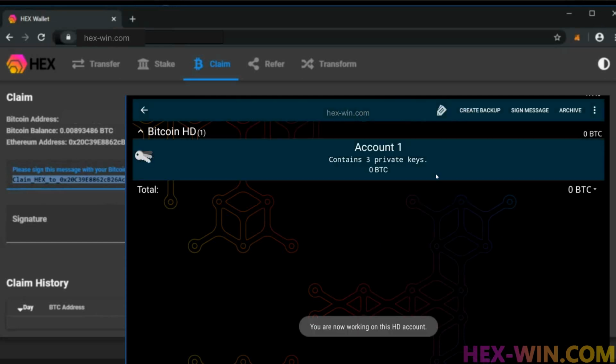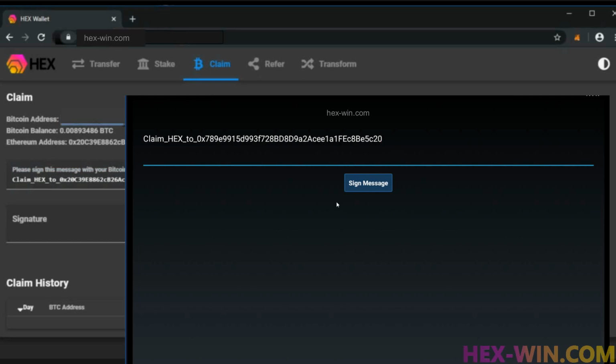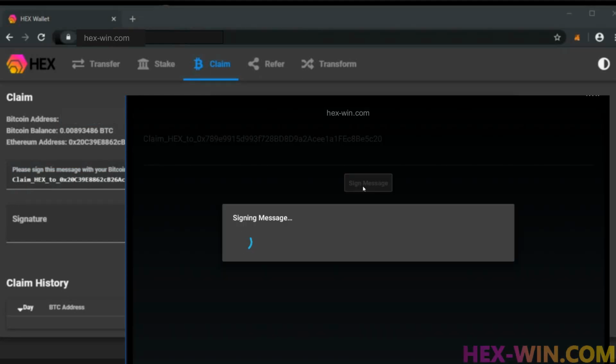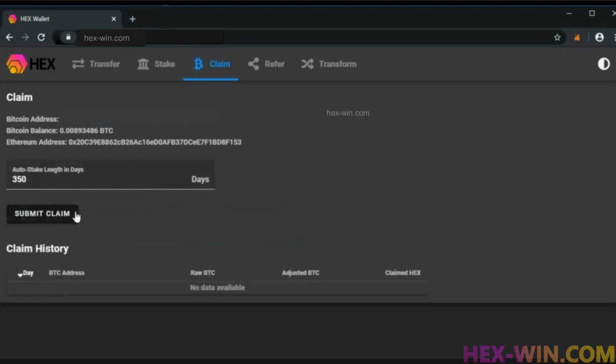Go back to your Bitcoin wallet. Sign message. Paste the message. Click sign. Highlight the signature. Copy it. Paste it back in the website.